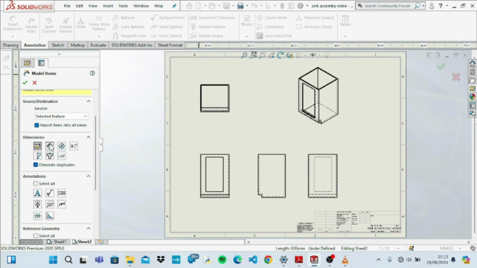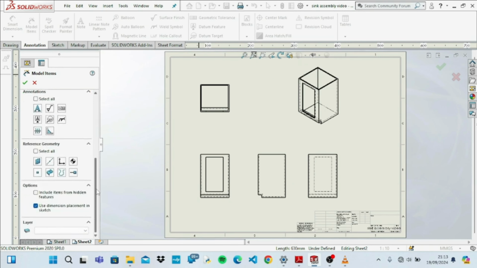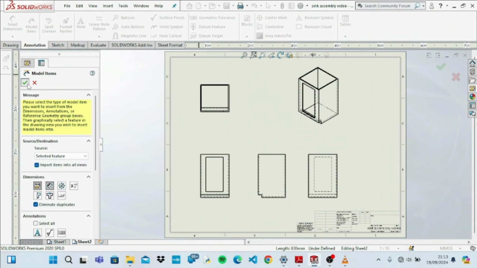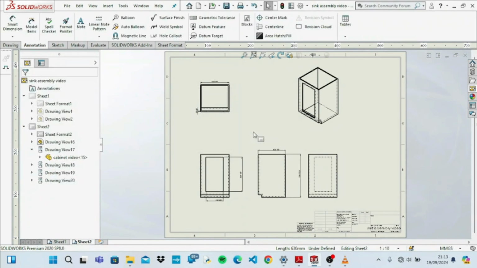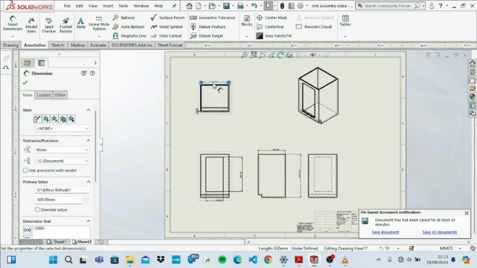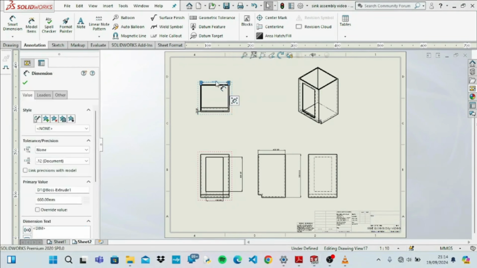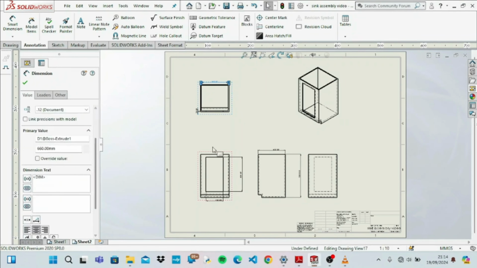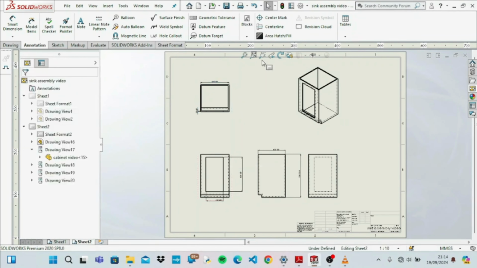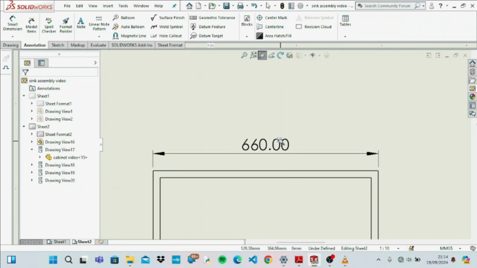I could simply add this. Yes, the dimensions have all been added. I can choose to edit the dimension here. I want to edit the text because this text is too small. So I'm going to edit it.